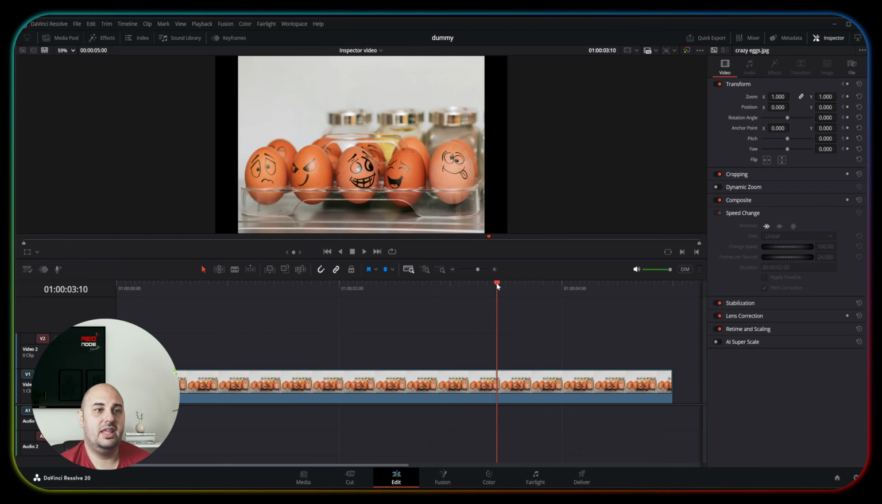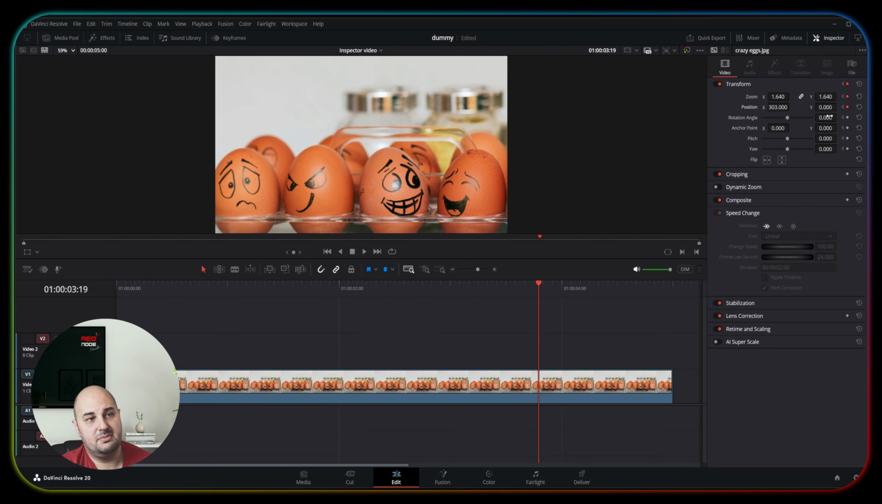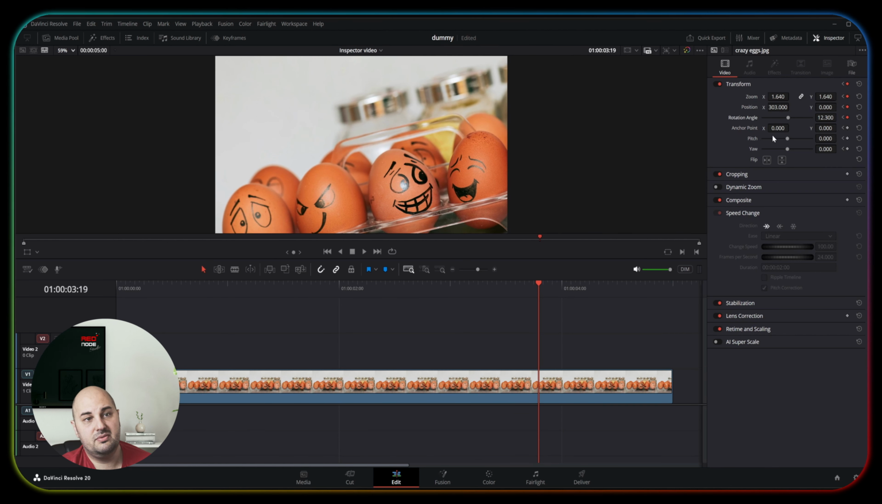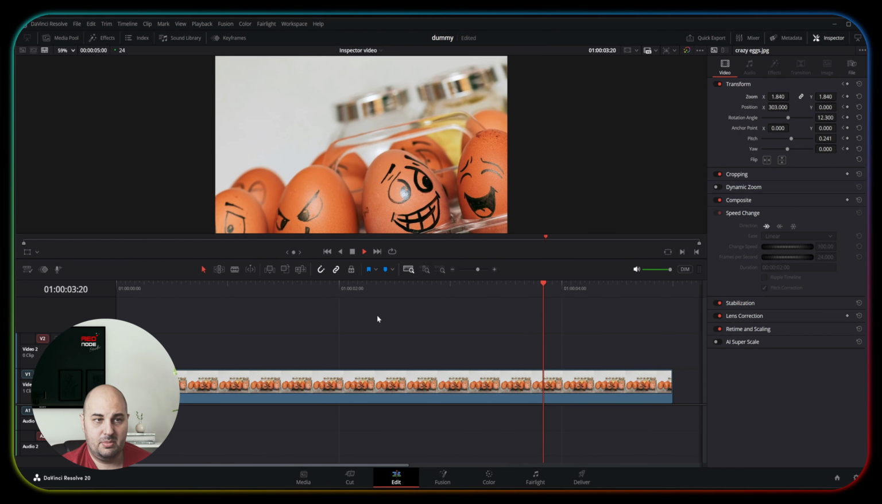Move the playhead forward. Tweak any value, for example zoom and position, and Resolve auto-creates matching keyframes. Perfect for quick Ken Burns effects, where we pan or zoom on a still image, creating motion and visual interest.